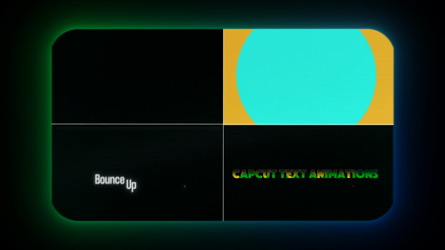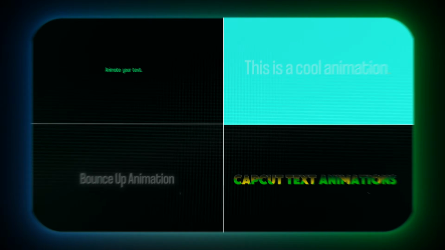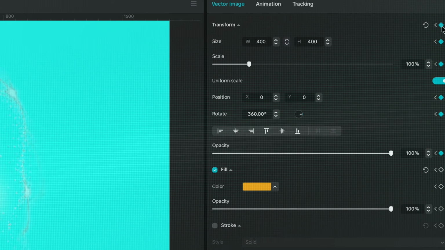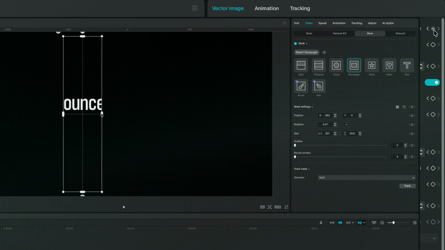Most text animations in CapCut look like everyone else's because people stop at the built-in presets. These four I'm about to show you don't. You can build them in minutes with keyframes and masks, and they're the kind of thing people rewind to look at twice. If you're a creator who wants text that actually stops the scroll, this one's for you.